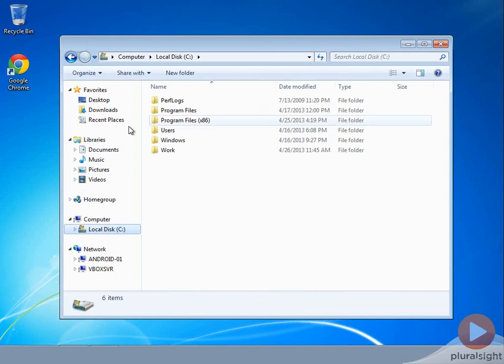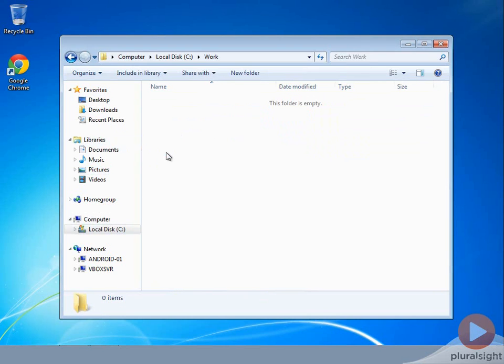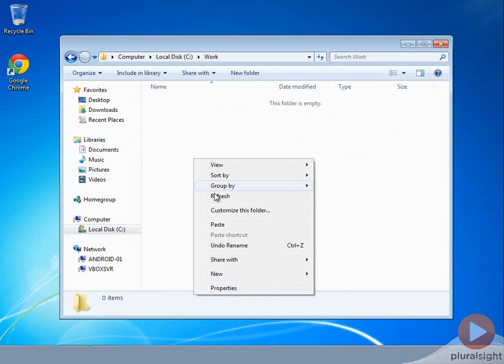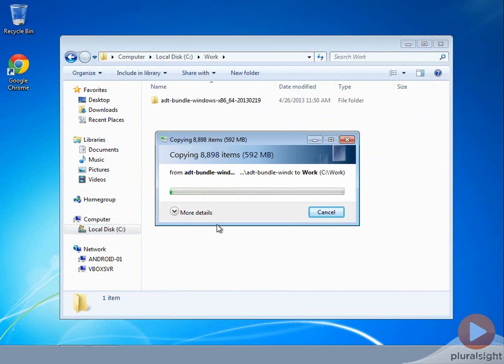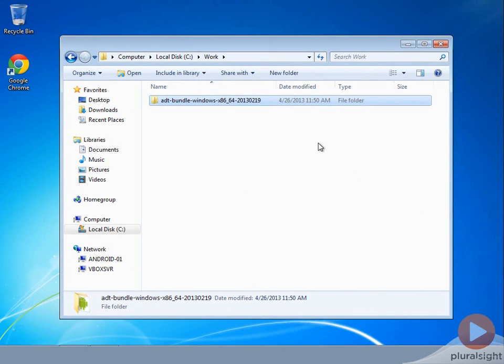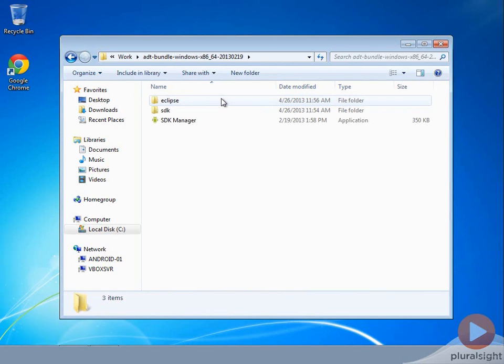Now I structure my machine so I have this work folder. So I'm going to go over here. I'm going to go ahead and just paste that inside of here. Now at this point, depending on your machine speed and disk speed, this can take a few minutes for this part to run. All right, once the unzipping is complete, believe it or not, you now have your ADT bundle installed. There's not a whole bunch of stuff to do after that. I go right inside that folder.